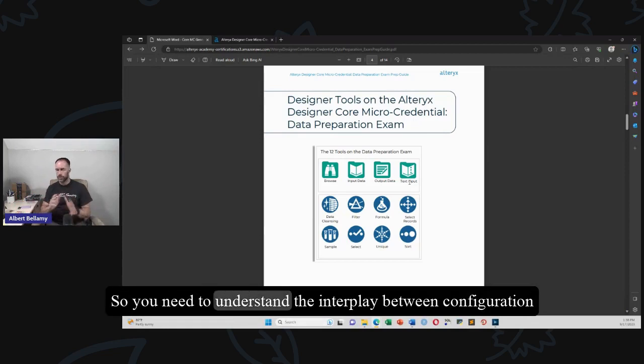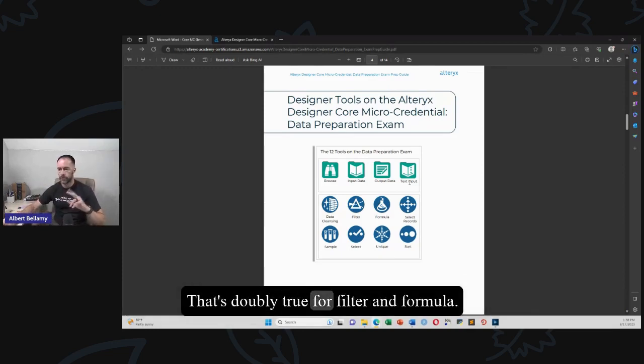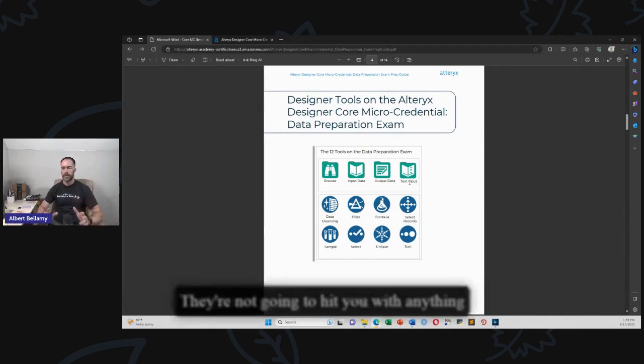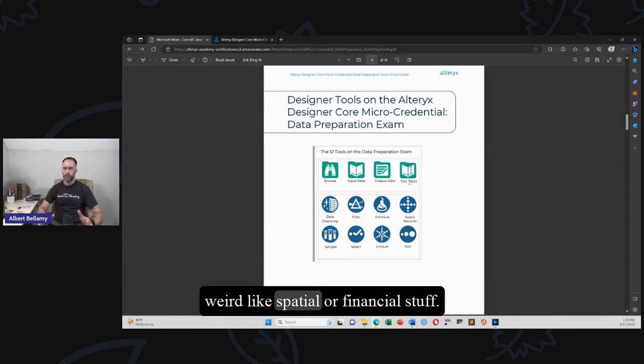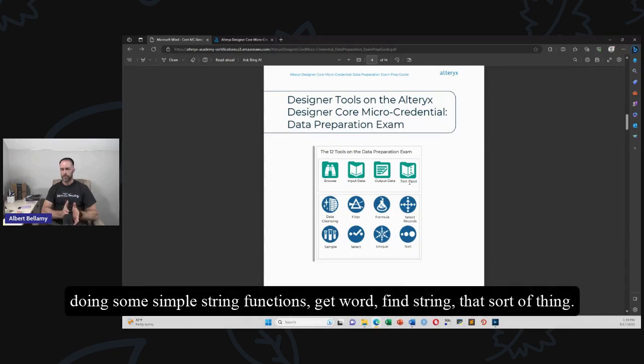So you need to understand the interplay between configuration of tools and what the output is actually going to look like. That's doubly true for filter and formula. Really need to know those kind of forwards and backwards. With formula, it's just the simple formulas. They're not going to hit you with anything weird like spatial or financial stuff. It's making equations, doing some simple string functions, get word, find string, that sort of thing.